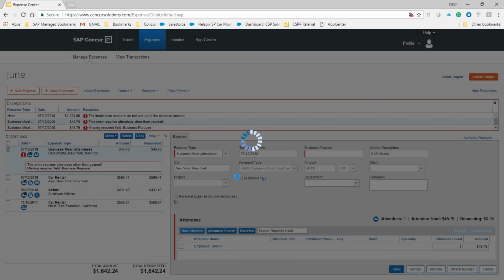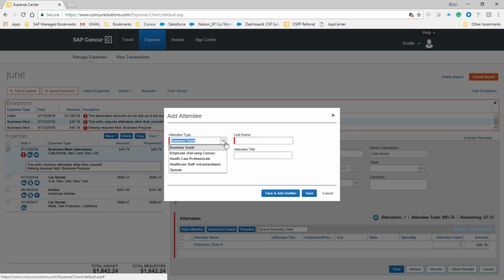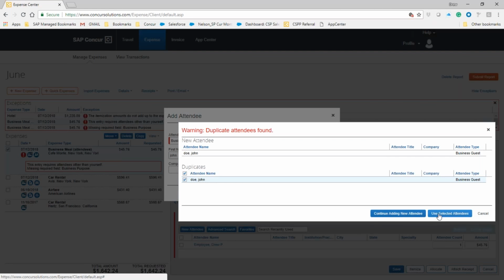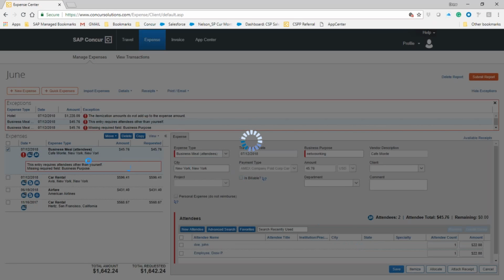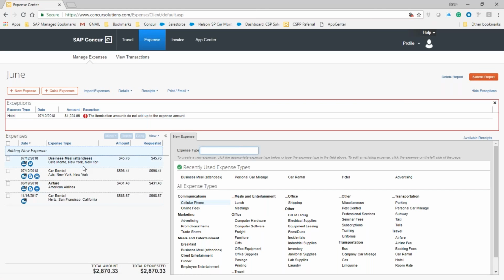I can choose them from drop-downs of a number of different lists of attendees that I've loaded into Concur, whether those be employees or business guests that I've loaded from the CRM or financial system. I can quickly add attendees or add them from an Outlook integration as well. I'll add John and save that to my report, as well as adding the business purpose, because I've required that on all my business meals. As I save that, it'll clear that exception from my report.